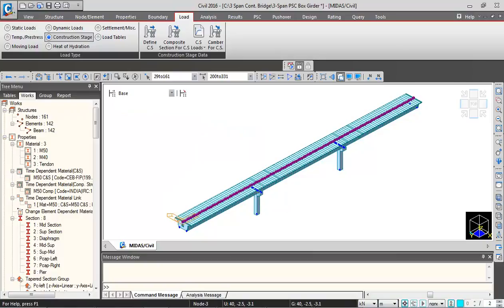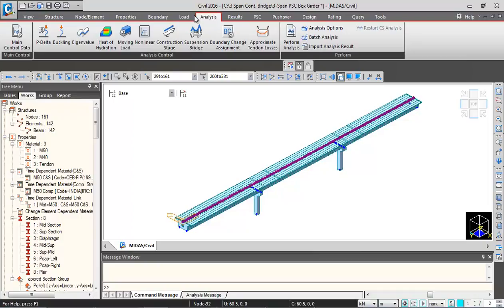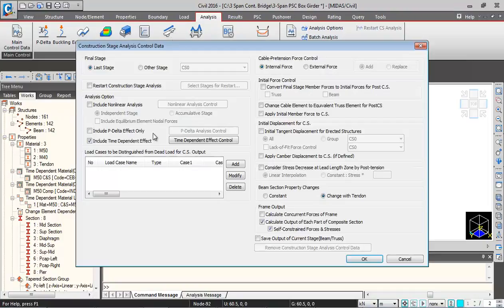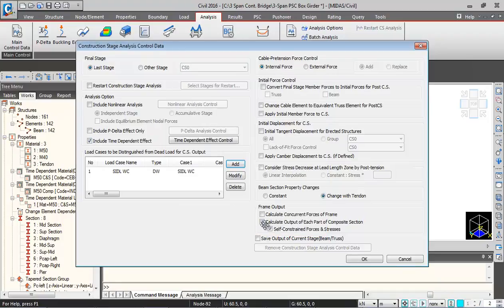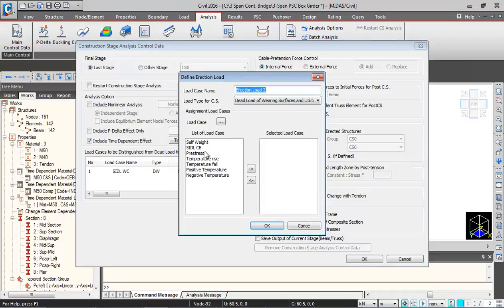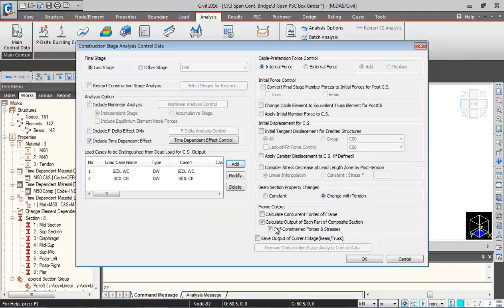I'll close this. Then I'll go to analysis and construction stage analysis control. So here actually I need to segregate the dead load output of construction stage. So I need to click on add and I'll select SIDL weighing course. I'll bring it to right side and I'll give a name SIDL weighing course and click on OK. Again, I'll be separating out SIDL crash barrier from the output of construction stages. So I will just give a name SIDL crash barrier, add it.